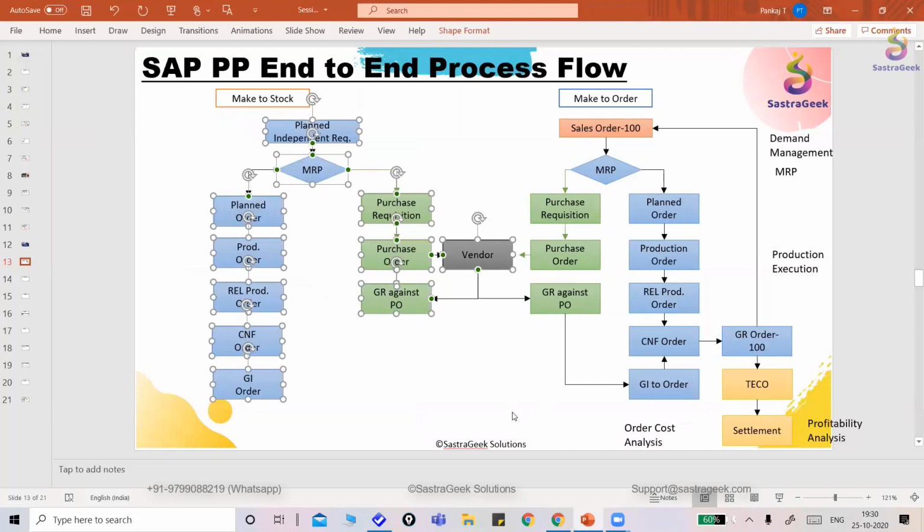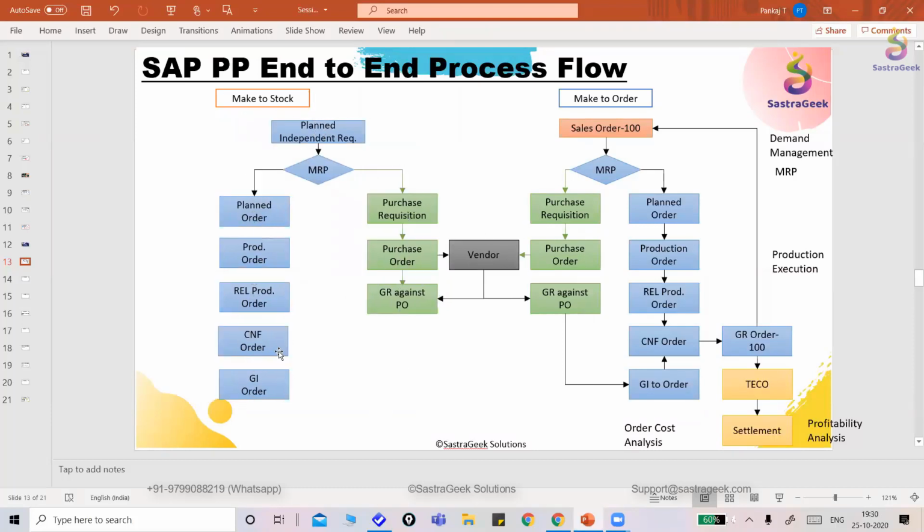Just a minute. Okay, then good receipt to the order, right?